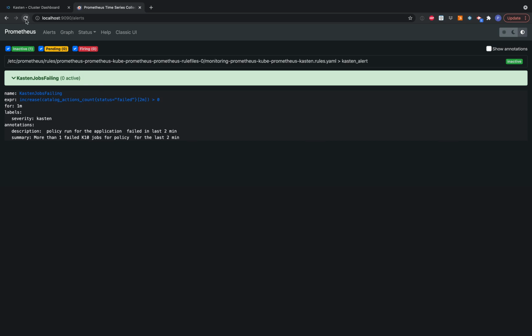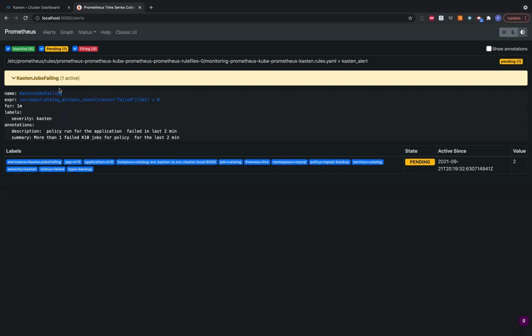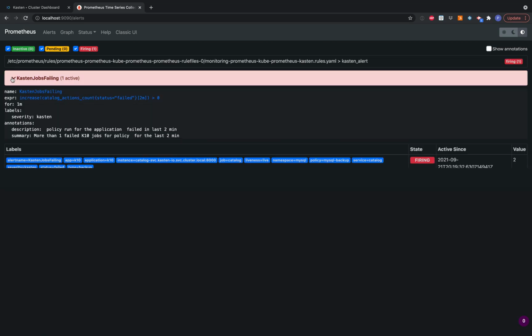Let's refresh this. All right, there you go. We see one job fail. It's in pending state, which will then turn into a firing state, which will then fire off an alert. There you go. Now it's in firing state, and pretty soon, once this is done, we should have an alert in our alert manager. Or sorry, we should have an alert in our Slack channel.